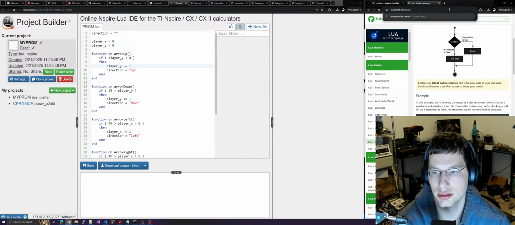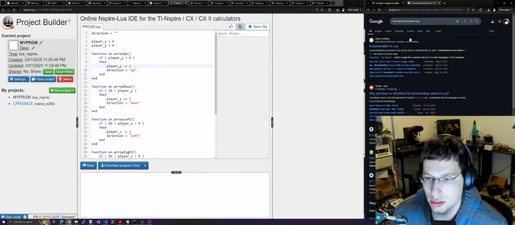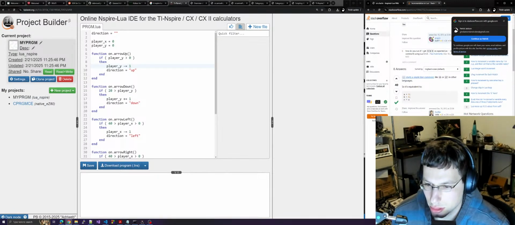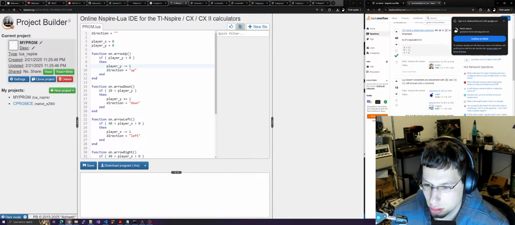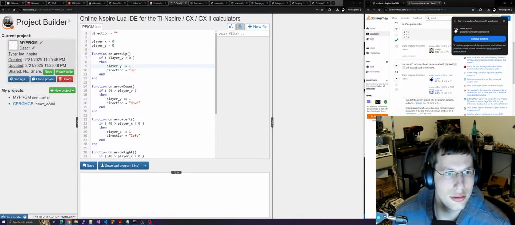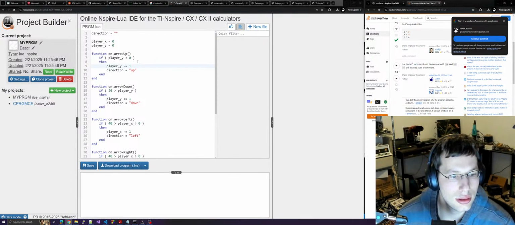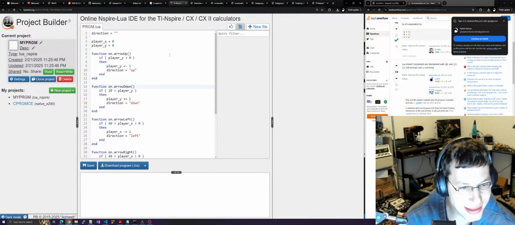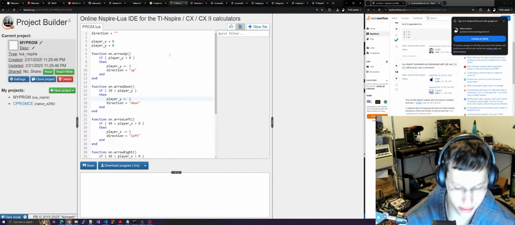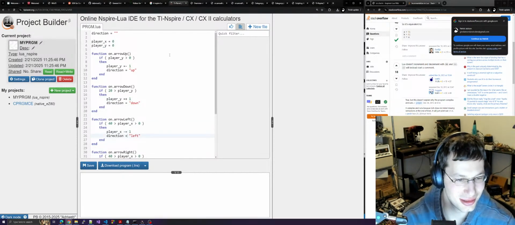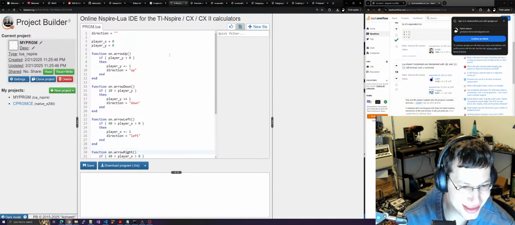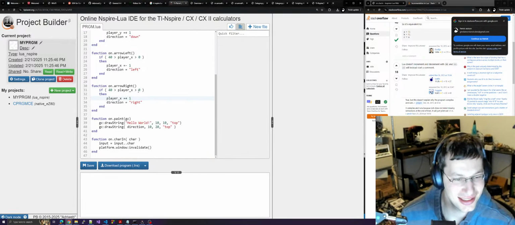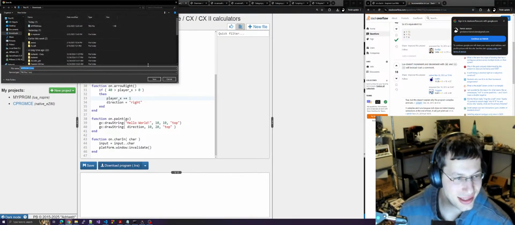Increment, decrement, Lua. Okay, so equals minus, what? You didn't tell me this, Des. Equals minus? What the hell is that? Lua, the best language in the world. What?